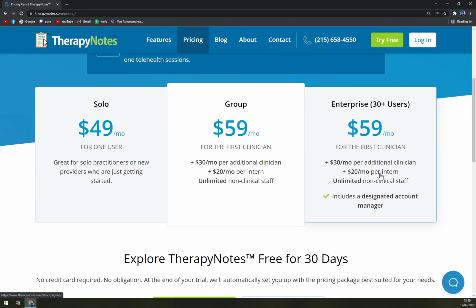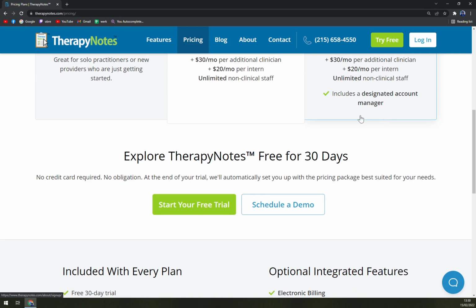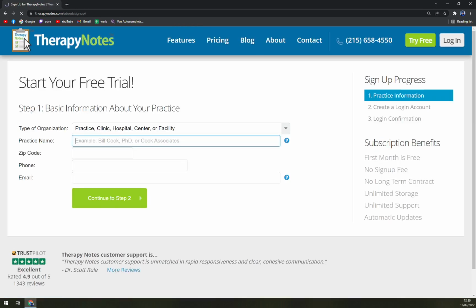And enterprise, which includes a designated account manager for 30 and more users. But let's kick it off with the free trial that you can run easily on TherapyNotes.